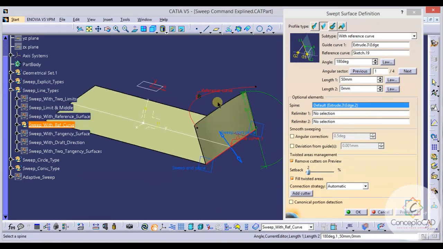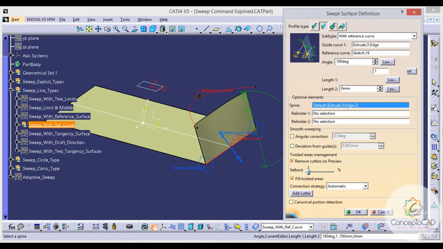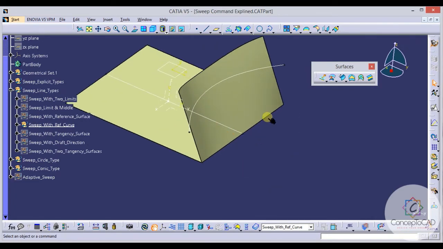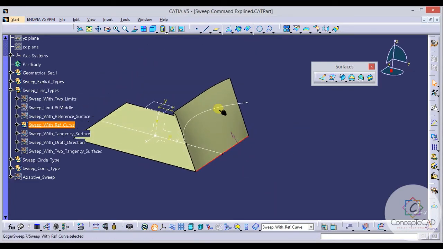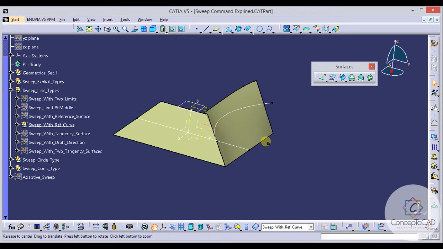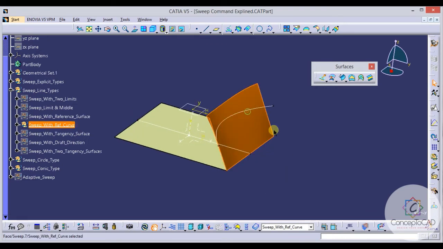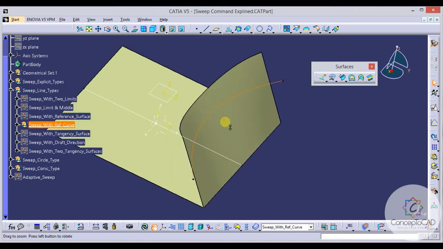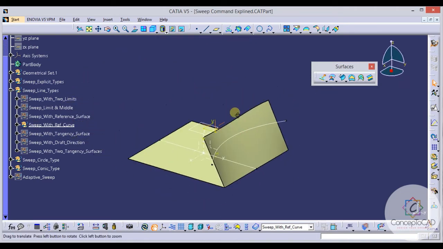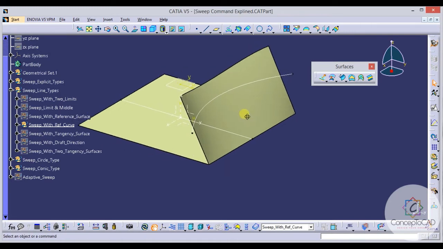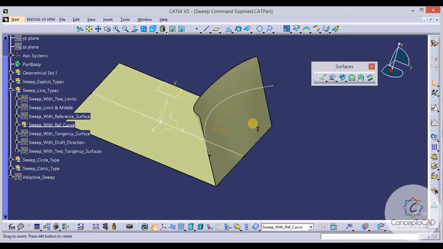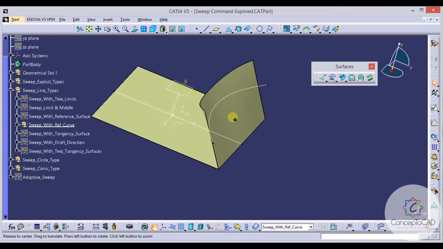I'll just show you. Right now the value is 50. If I extend it to 100 mm, click on preview and click OK. As you can see, my base profile was this, but my reference profile was this. So when I swept it from this position to this position, the surface changed its shape and adapted to the shape of this reference curve. So this is basically a sweep with a reference curve. If you want your surface to adapt to the shape of any reference curve, you can use this one.